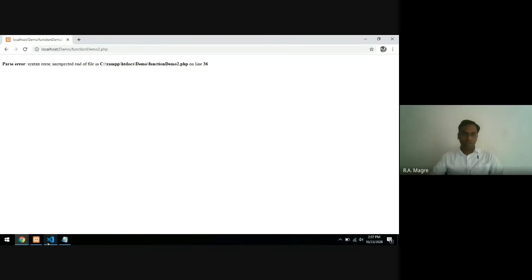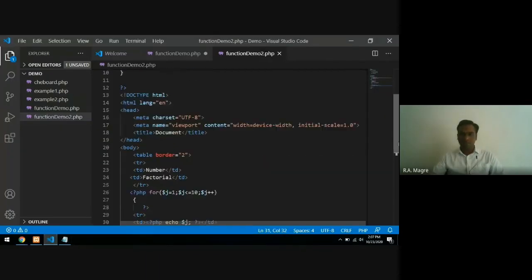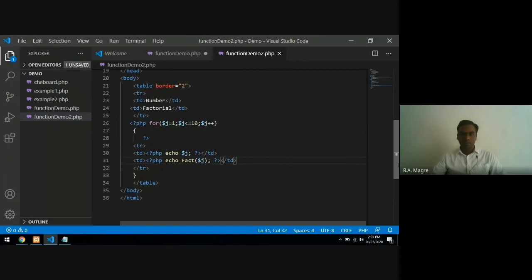Unexpected end of file, line number 36. This also we have to close because this is PHP. The closing curly bracket is PHP code that must be within a PHP tag.